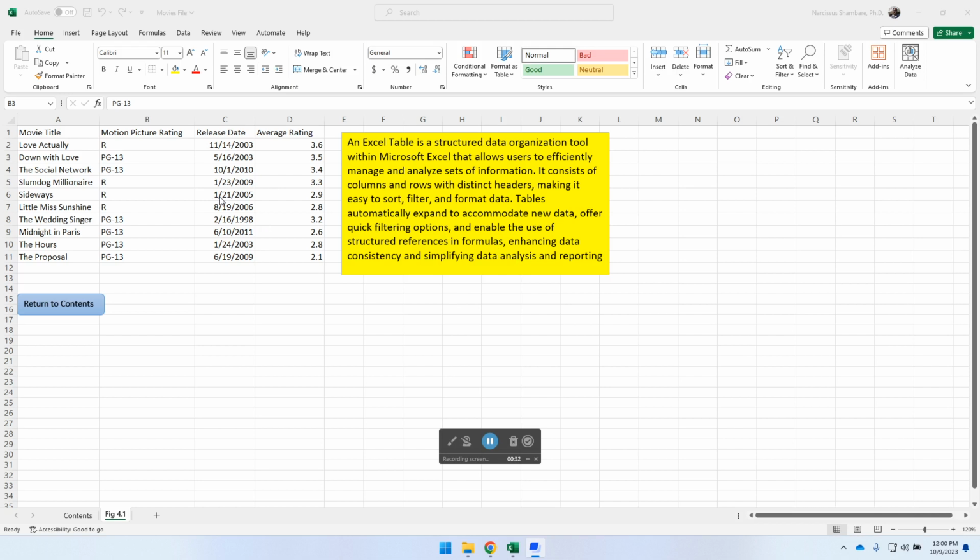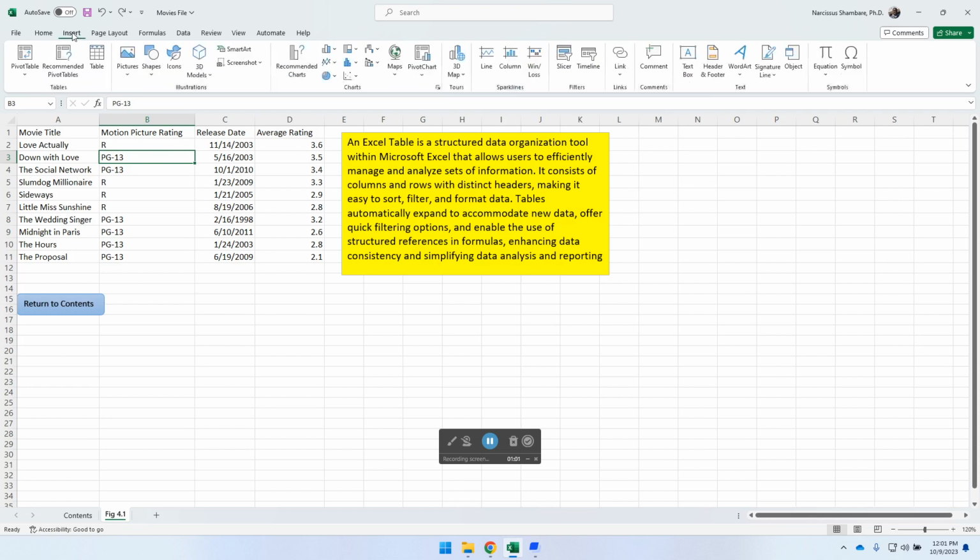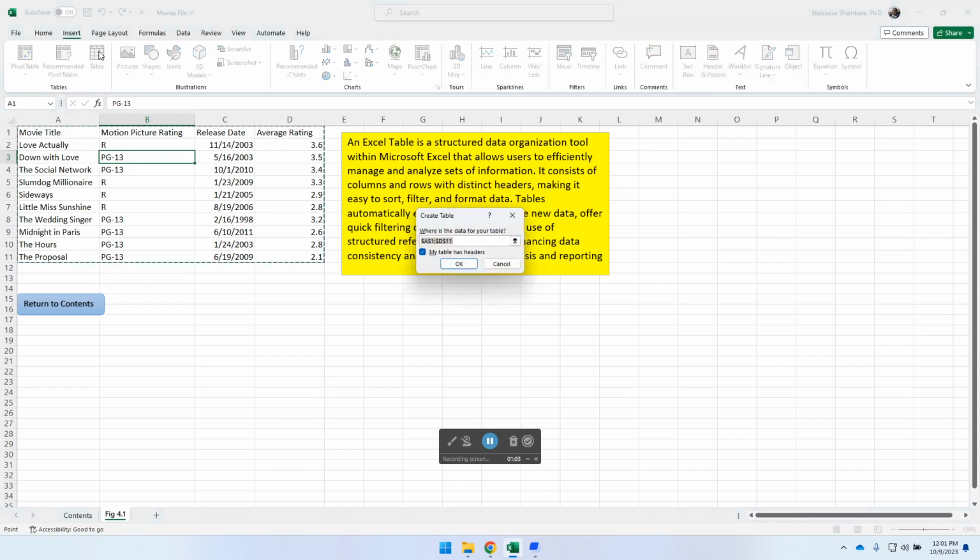And of course, the assumption is that the data is organized like a regular spreadsheet, in which case you've got some columns and some rows, as you can see right here. In order to convert this data set into an Excel table, you have to make sure that your cursor is somewhere within the data itself, so that the table can recognize the data range. So all we have to do is click on Insert Table, and then we go ahead and say OK.